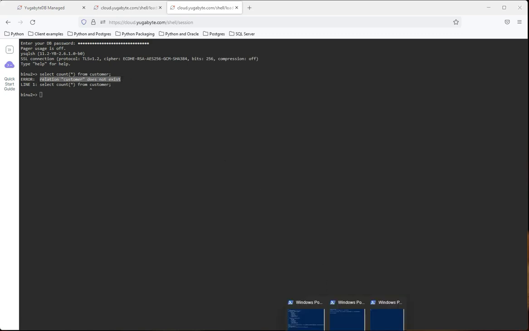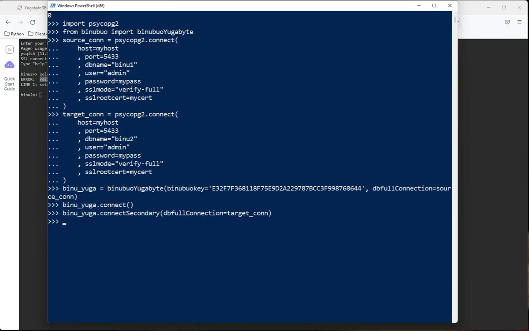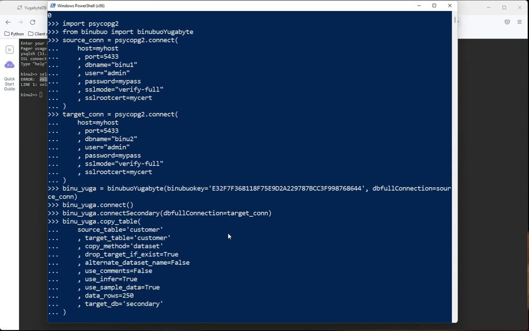So what we want to do is show how easy and fast Binubuo can create a synthetic copy directly in a different database. So we'll use the copy table command. We have a source table, customer, and a target table, we'll call it the same, customer. For the copy method, you can choose between quick fetch and dataset. We will choose dataset, and as you can see further on in this video, it actually gives us a lot more benefits. If it exists in the target database, we'll just drop the table and recreate it.